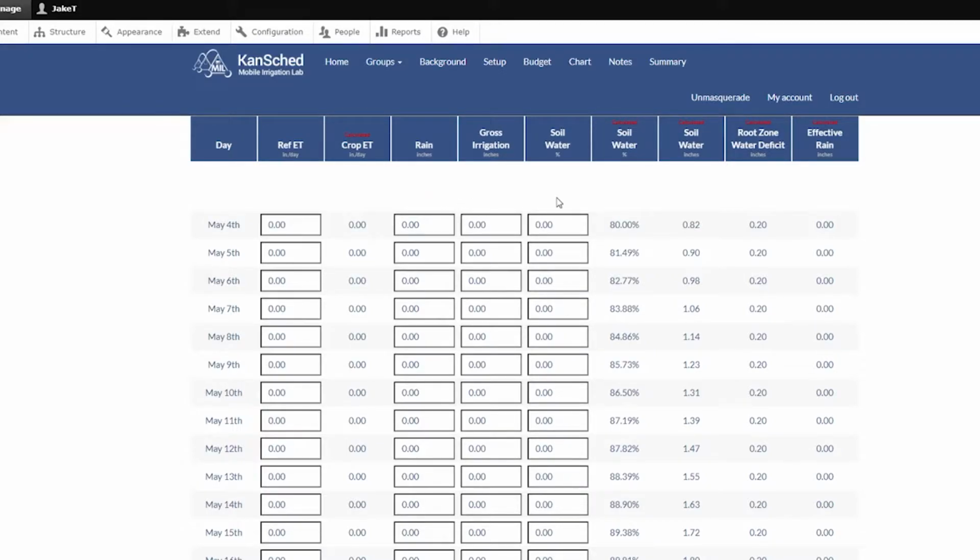Generally speaking, we won't be dealing with the soil water percentage column too much, as this is calculated from the initial soil water percentage that we use in the setup page. However, it is recommended throughout the growing season to check the soil water percentage to make sure that what KanSched is showing on the calculated side here is actually what you're seeing in the field.